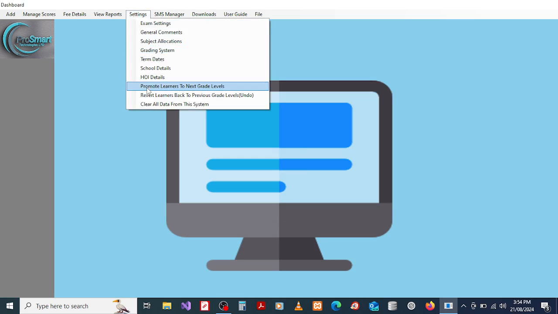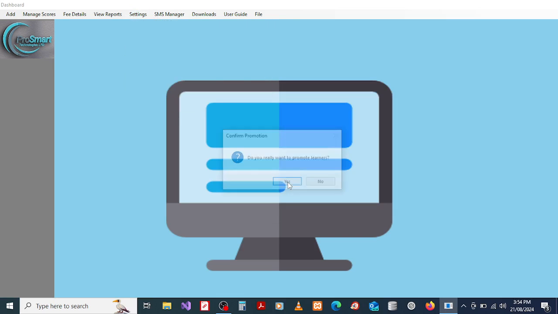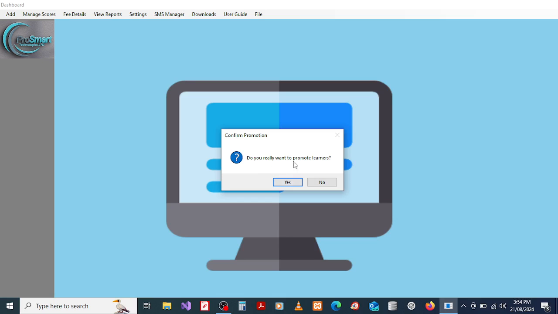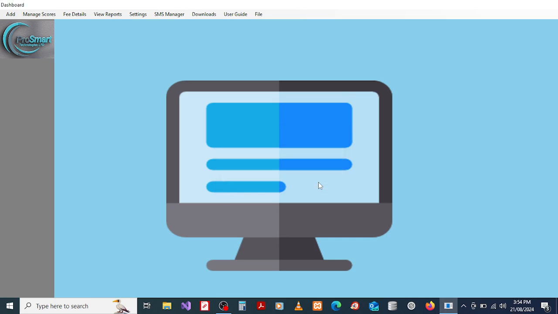Then the promote learner to next level. Here, when you click that one, it will ask you, do you really want to promote learners? Yes. If you say yes, it will promote all the learners in the school to the next level, grade 7 to grade 8, grade 1 to grade 2, grade 3 to grade 4, grade 8 to grade 9. All of them will be promoted. So let me promote them. So like I can click yes. Already students have been promoted, right? So students have been promoted to the next class.